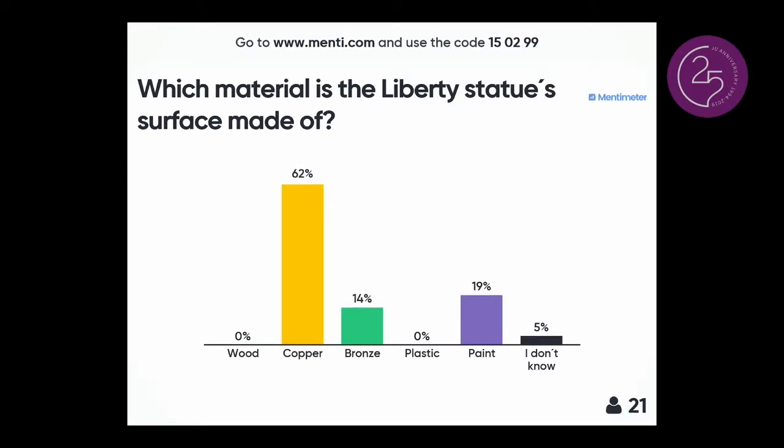So the vast majority of you think that the Statue of Liberty surface is made of a metal, and specifically copper. Some of you consider, well, bronze is a copper alloy, so also these 15% are quite close to the same concept, but some of you think there is a paint on the surface.